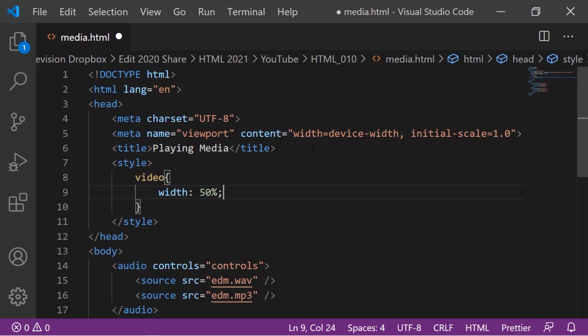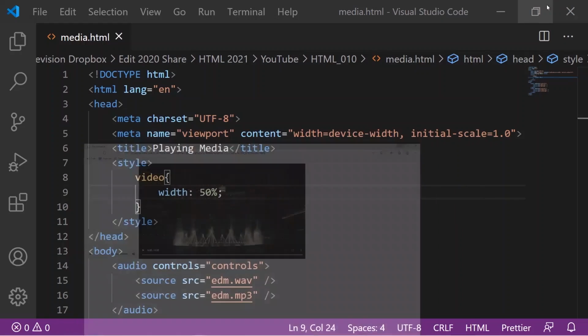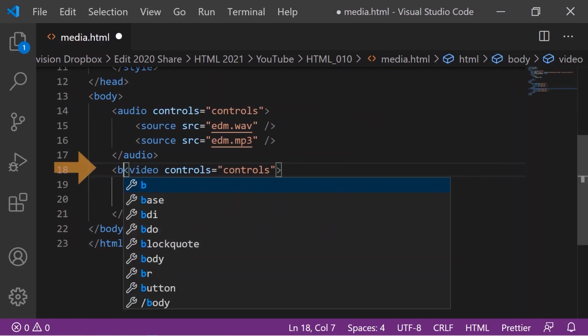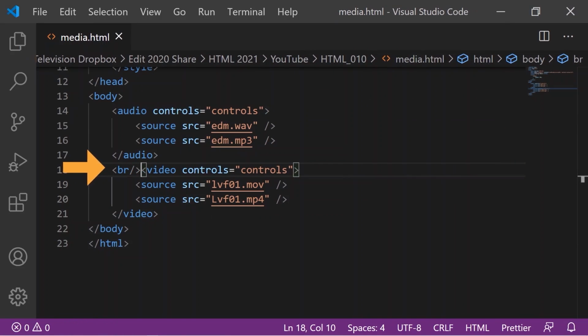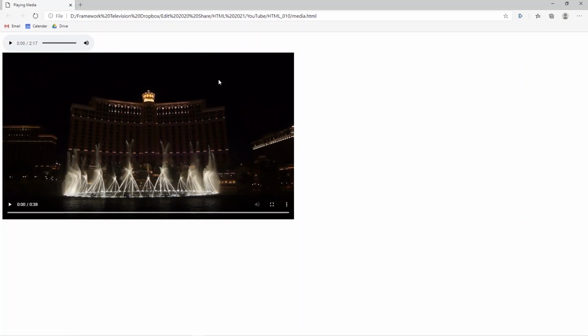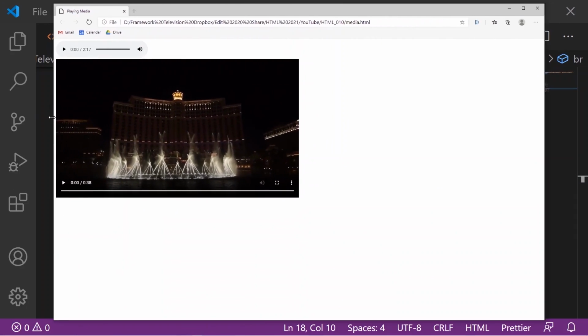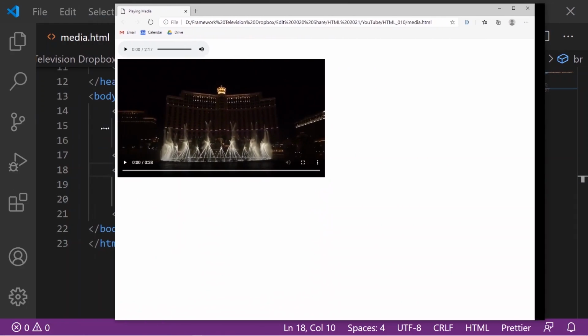And now when we take a look at this in the browser, you can see that our video is 50% of the browser width. You can also see our audio is still here right next to it because we haven't used a break tag to move the actual video below the audio. Let's do that. And now they'll appear one on top of another. And our video is 50% of the browser width. So if we reduce the browser width, the video gets smaller, always occupying that 50%.